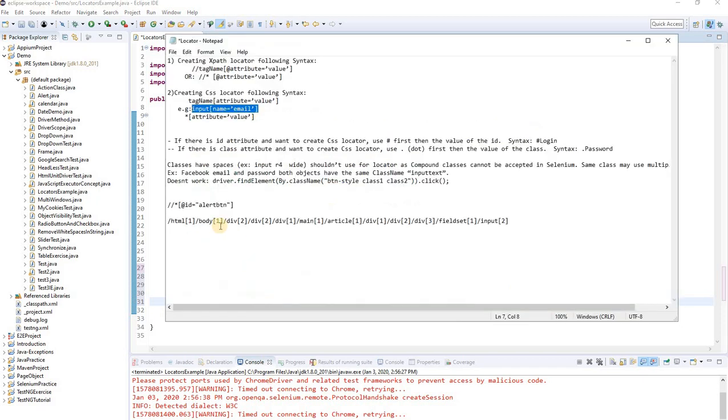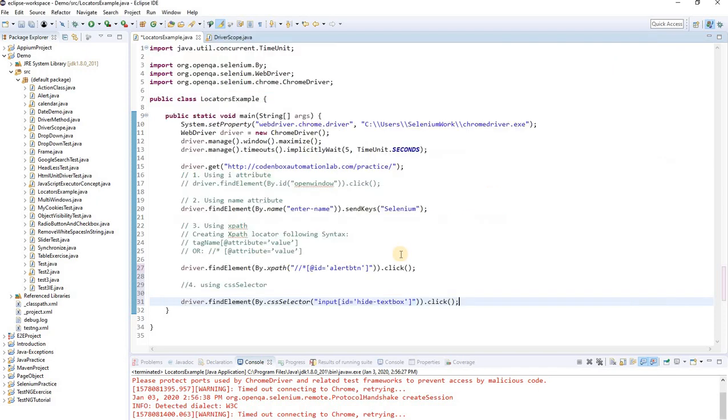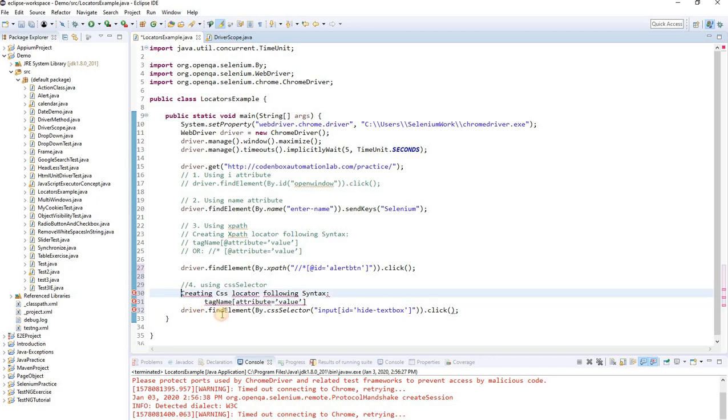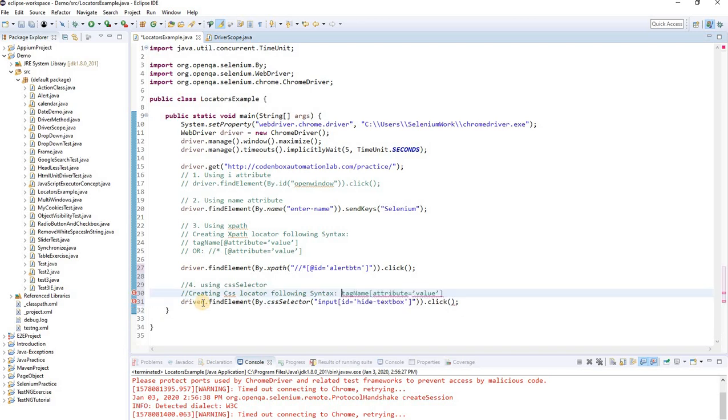Let me put the syntax also for creating CSS selector. This is the syntax, right? Tag name, we put the tag name, then the attribute as ID, and this is the value, and click.